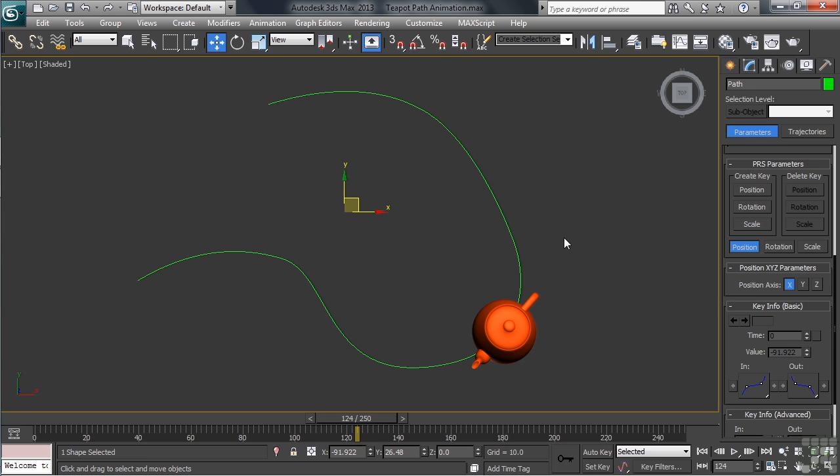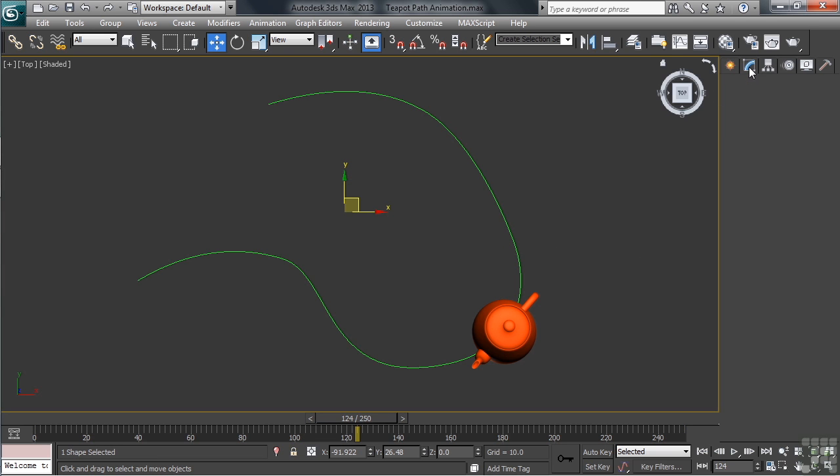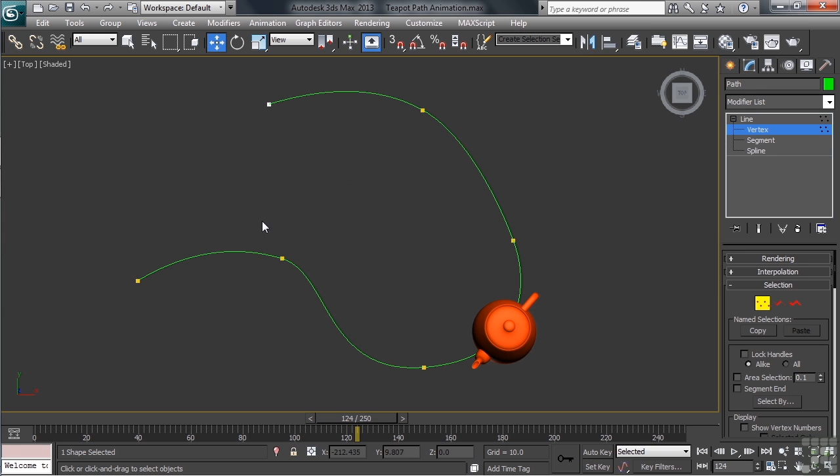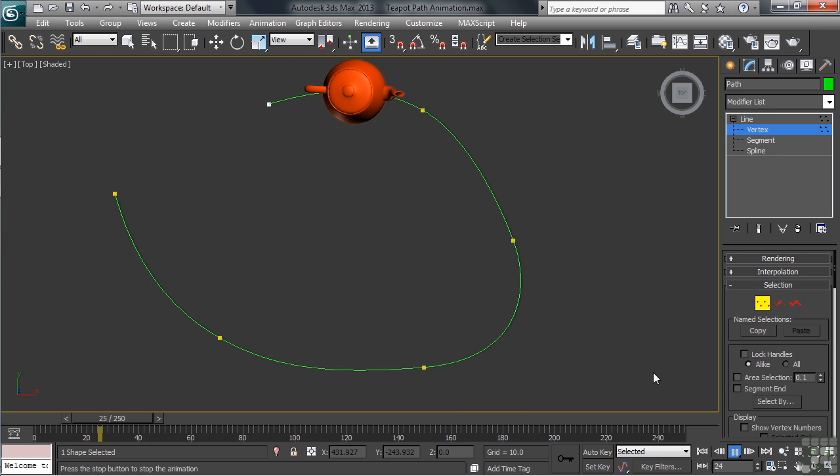With the line now selected, let's go to the Modify column, getting down to the vertex level. We can now select and move any vertex along the path. Playing things back again, you'll now see the teapot traveling in a different direction.